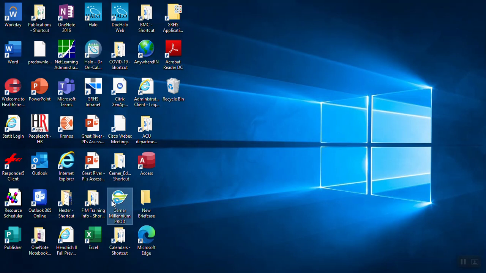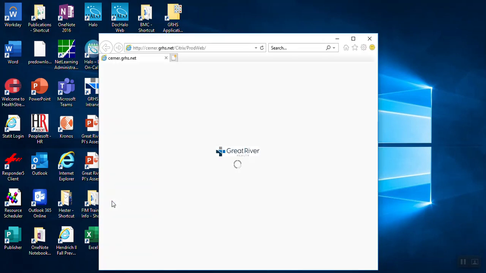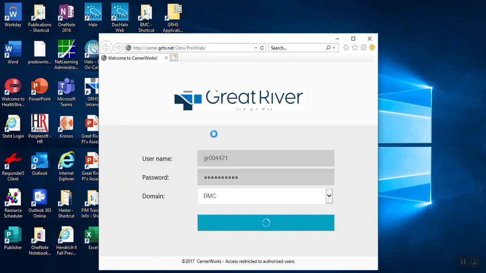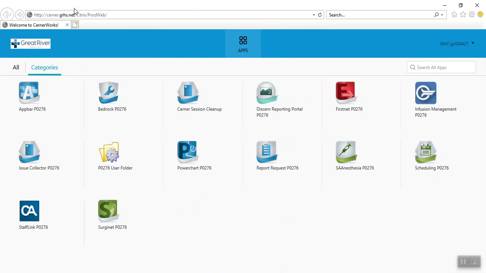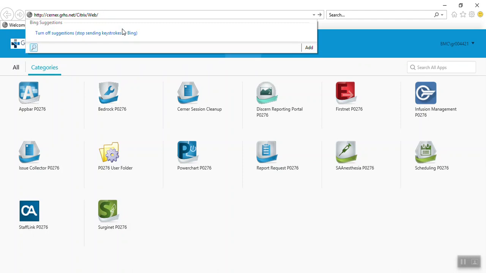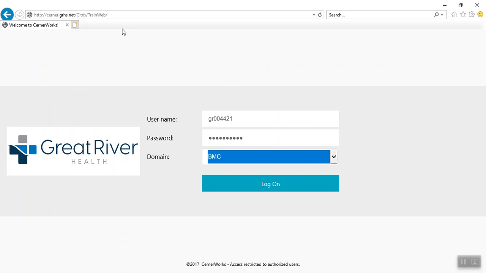If you're not in your train domain already, go ahead and open the train domain by clicking on your Cerner icon from the desktop. If you are a client nurse, you will need to enter your GR number and your password, and then we're going to redirect to that train domain website. In your address bar at the top, go ahead and double click between the word prod and web. Delete prod and type in the word train and hit enter on your keyboard.